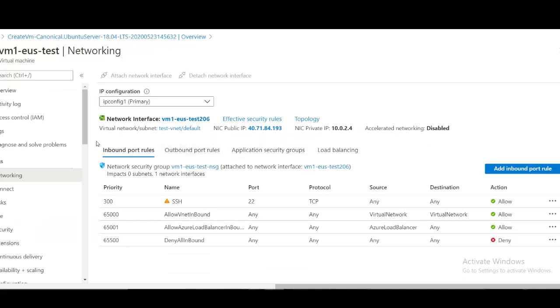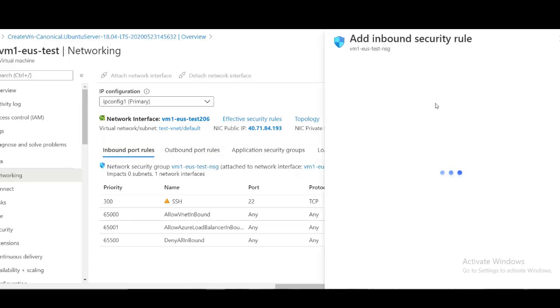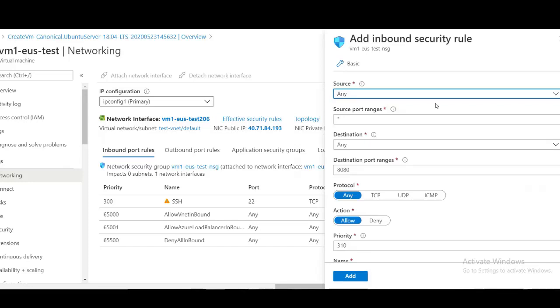As you can see here in the networking section, we have the inbound port rules, then the outbound port rules, the application security group, and the load balancer. Since we are using requests such as HTTP requests, we have to add an inbound port rule here. Click on this option, because we are deploying the Node.js application, and Node.js is used for HTTP requests. So HTTP and HTTPS. Click on this Basic option here.